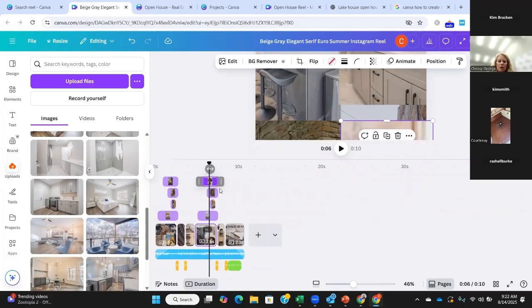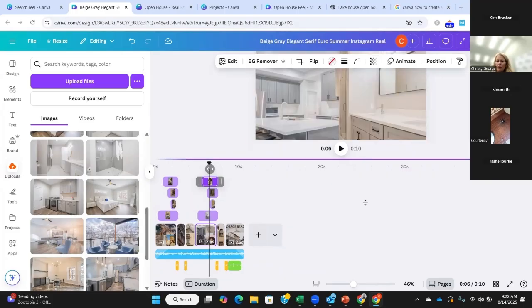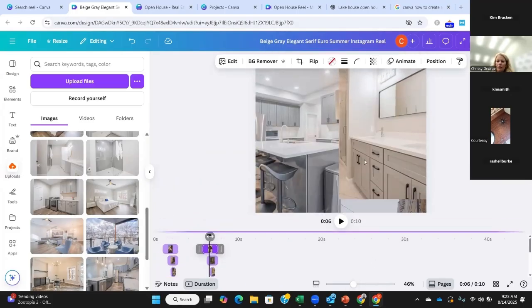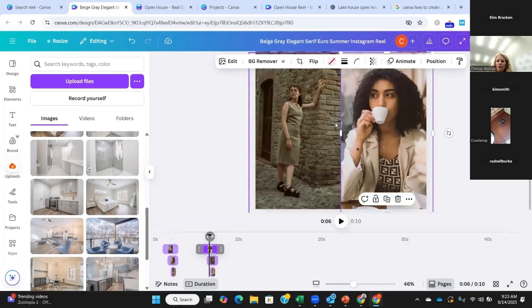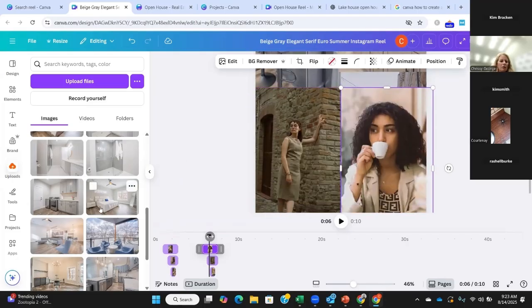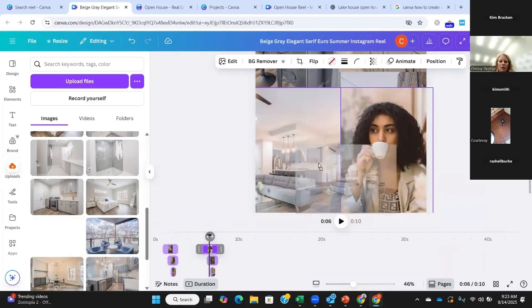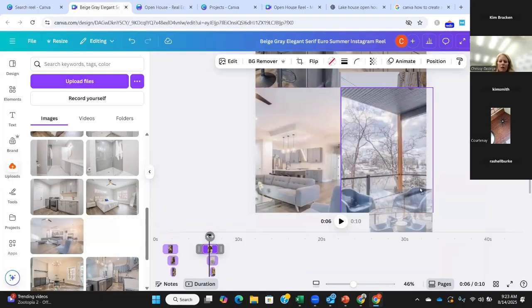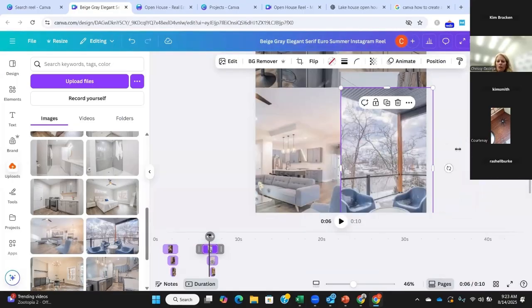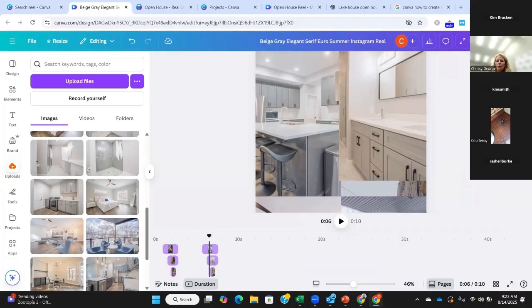I'm just clicking on all these. There's lots of different images down here. And you can just kind of resize these things so you can see that. Okay, so that was the bottom half of that. So okay, so you kind of get the idea.